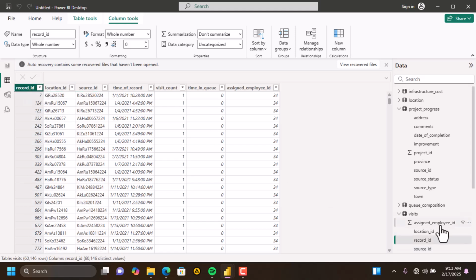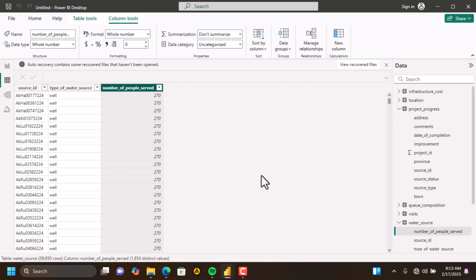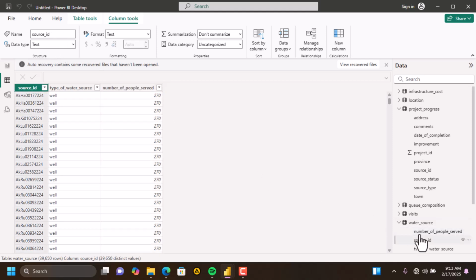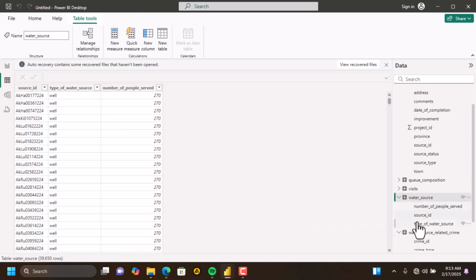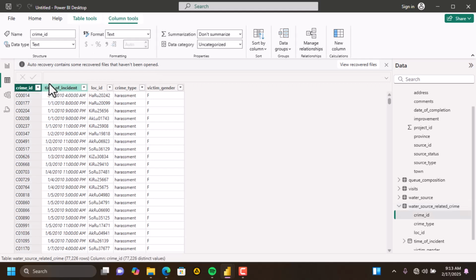Visits. Okay, we have water source here. Water source. Let's look at the number of people saved. It's a whole number. Good. And then let's move to water source related crime. Okay, they should all be text. None of them will be a number. So this one is a date. So make sure that the date is also showing that it's a date.